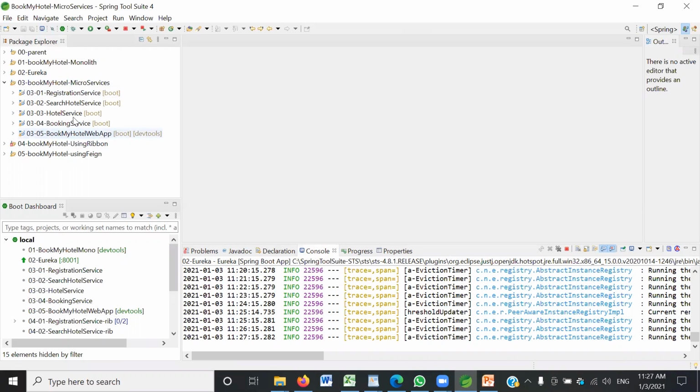In the package explorer, under 03 Book My Hotel microservices, you will see 5 Spring Boot projects. There are 4 Spring Boot projects for microservices: this is for registration service, this is for search hotel service, and then for hotel and booking service. And I have the 5th Spring Boot project for my web application, that is Book My Hotel web application. So let's look into one of the microservices projects.